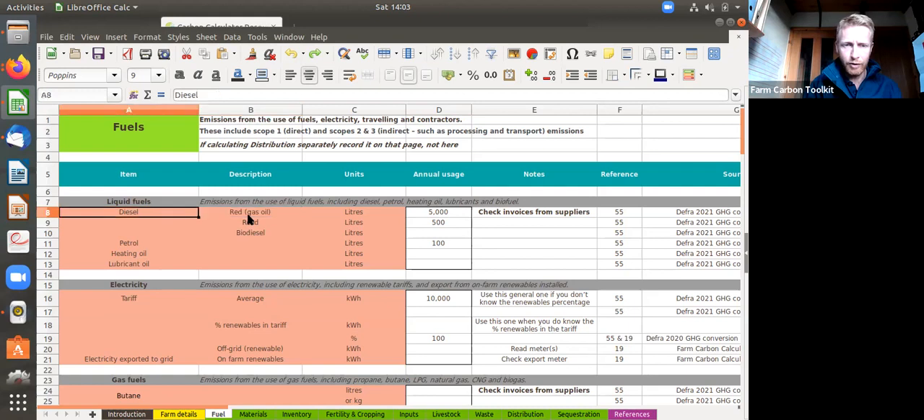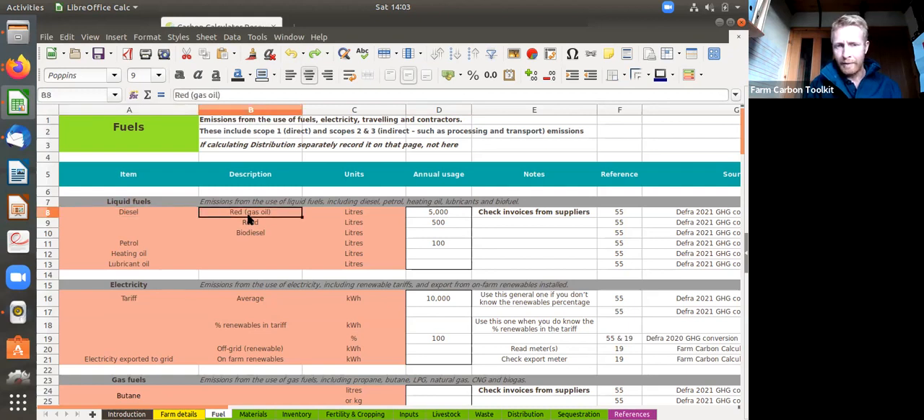So if we take diesel, for example, red diesel with the units of litres. We're looking to enter how much we're using per year. And in this example, I filled it in to be 5,000 litres per year. So obviously just check your invoices from your suppliers and work out what it is per year. So go down the list and keep filling in data that's appropriate. The key point is, this is what is appropriate to your business over the past 12 months. Okay, really important rule of thumb.